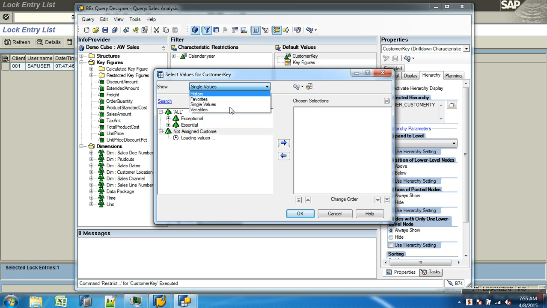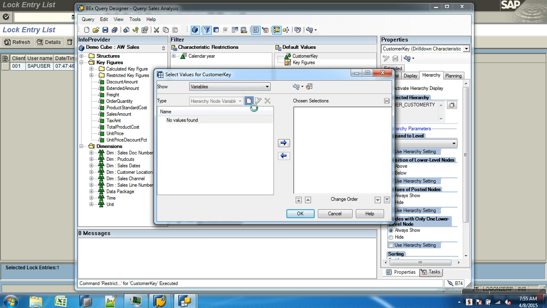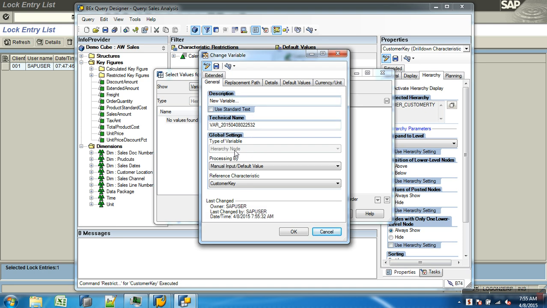Because you chose hierarchy. Now go to variables. You say create variable. What type of variable is this now? Hierarchy node. Hierarchy variable means if on one characteristic I have multiple hierarchies built in the back end, I'll allow him to choose whichever hierarchy he wants. But when I say hierarchy node, the hierarchy is fixed, but which node in that hierarchy he wants is decided by the hierarchy node.